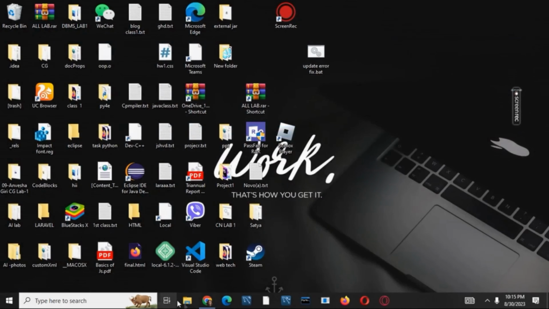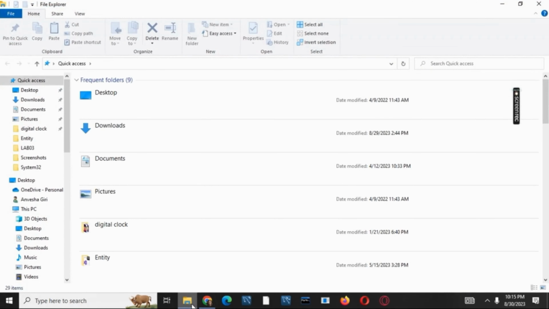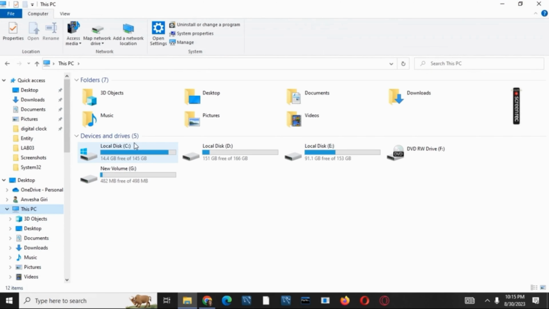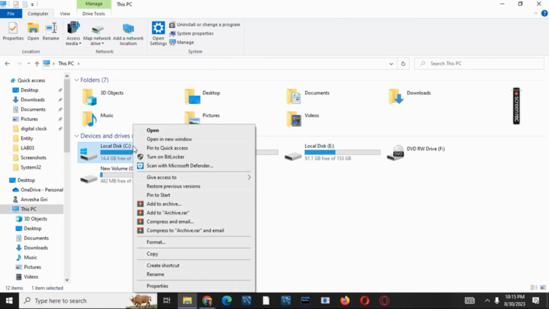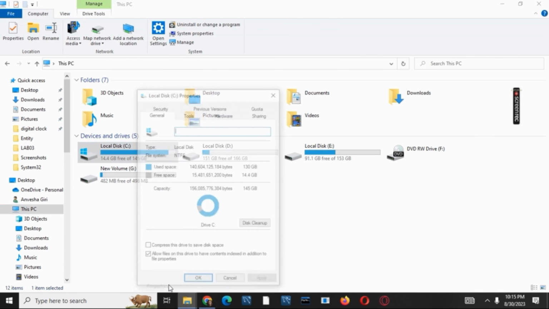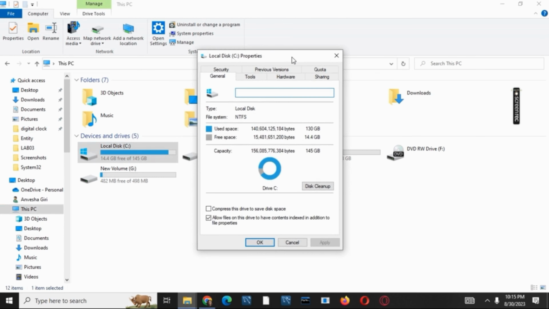Close the services.msc and this time go to File Explorer. After that, tap on This PC and then choose your local disk C. Right-click on it and go to its properties. Once you have gone to properties, click on the Tools option.